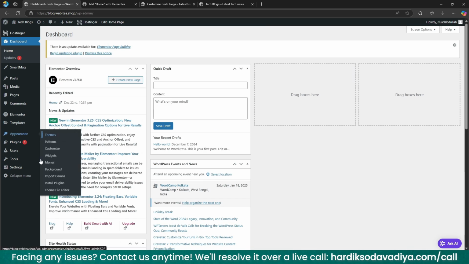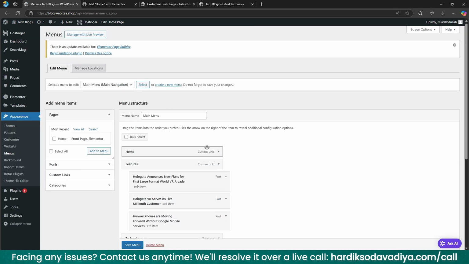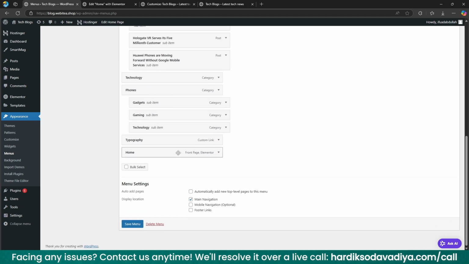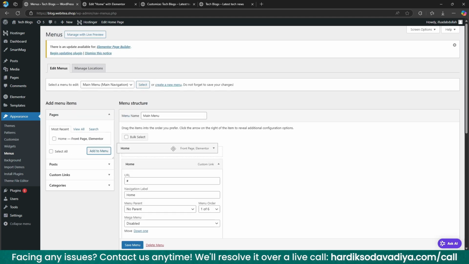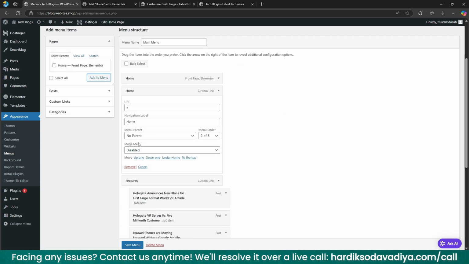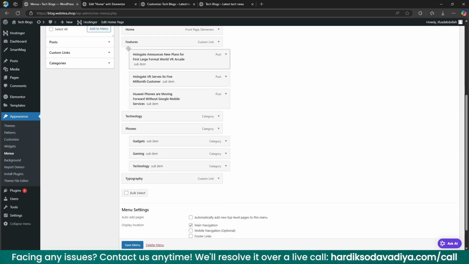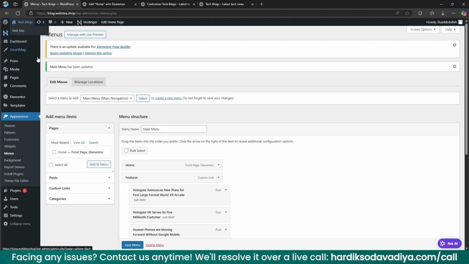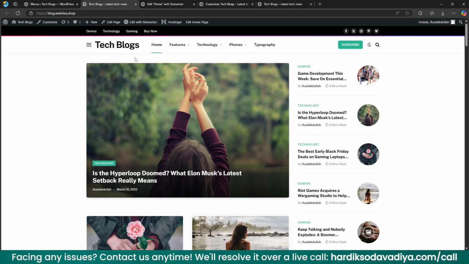One thing we forgot on the menu, we need to replace this home with our actual home page. So whenever someone clicks on that home, they will not end up blank and they will be actually redirected to the home page. So we will delete the blank link and click on save menu here. Go to the home page again and you will see this is the home page.